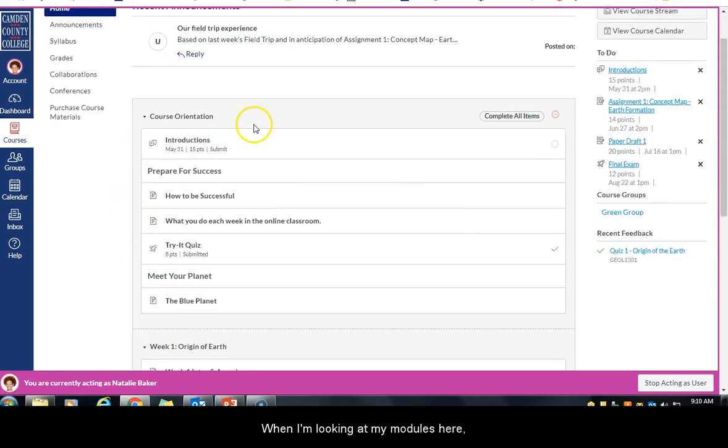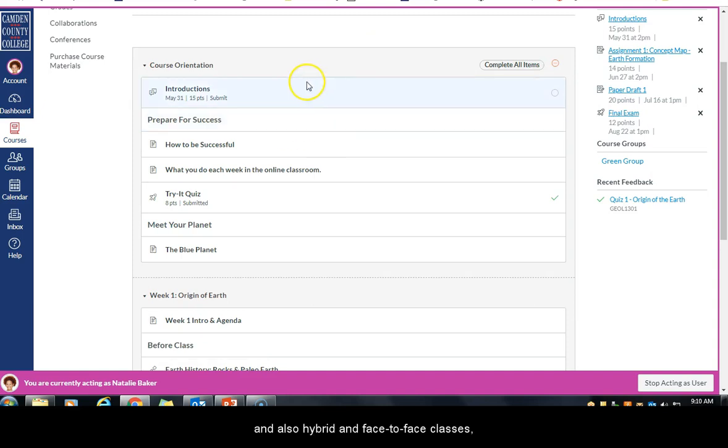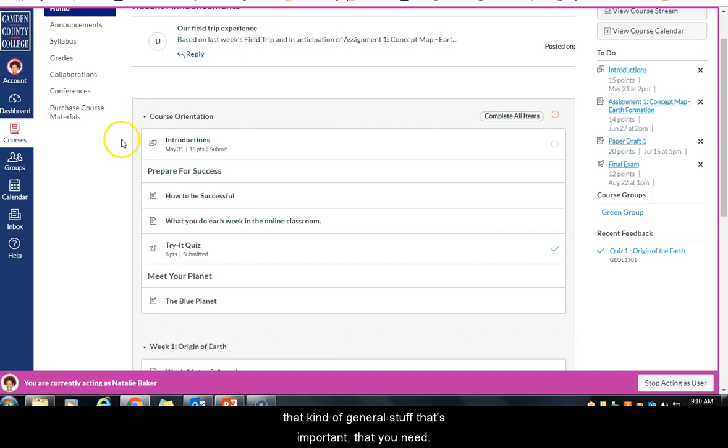When I'm looking at my modules here, I've got my course orientation. Most online classes especially, and also face-to-face and hybrid classes that use Canvas, are going to have an orientation or an introduction or start here, something like that. This is going to have your important information, so maybe your syllabus, a first day handout, a schedule, that kind of general stuff that you need. When you look at your course here, you're going to see that you've got some different types of items, and we're going to go through each of these.